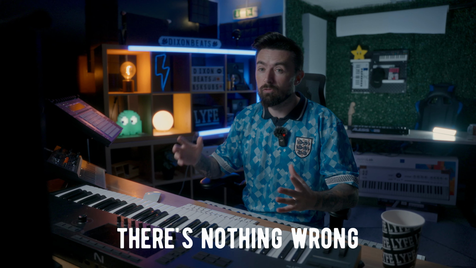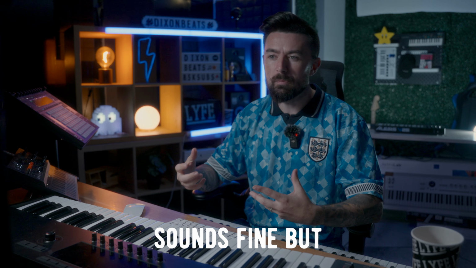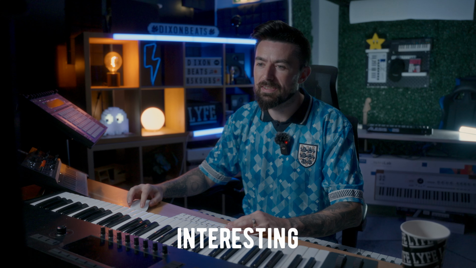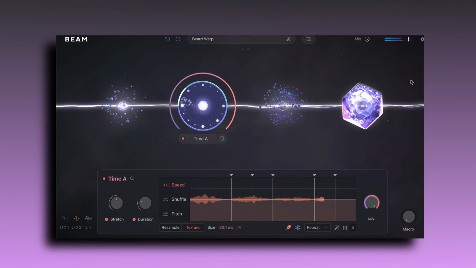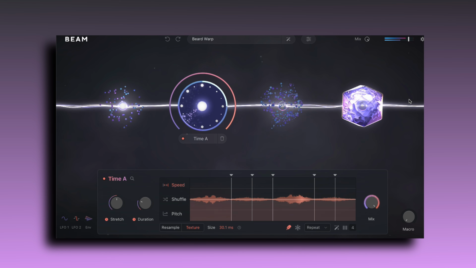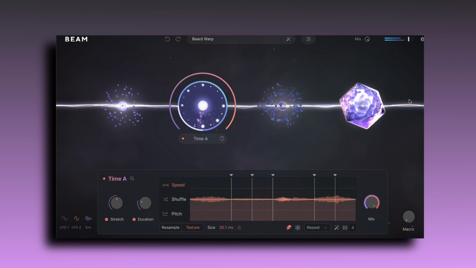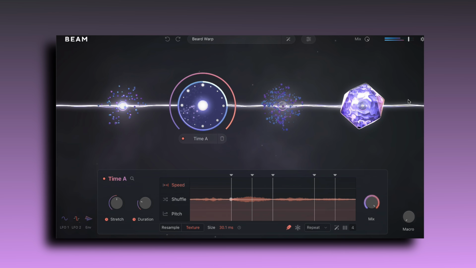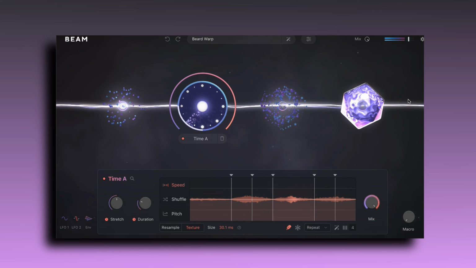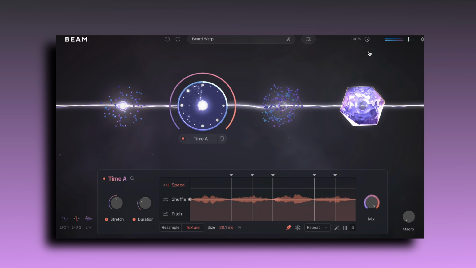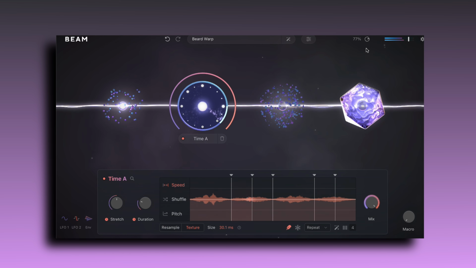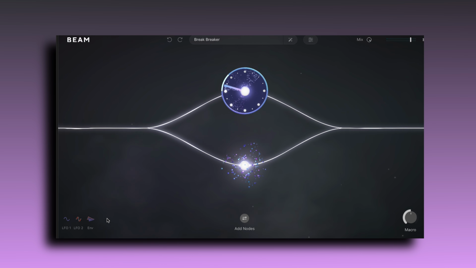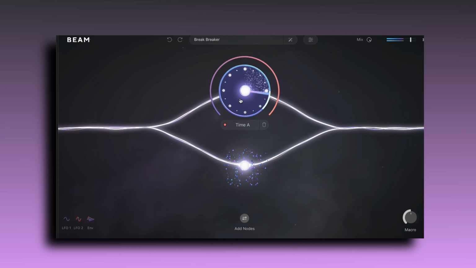And don't get me wrong, there's nothing wrong with this original melody. It sounds fine, but when I add Time, it just adds so much more movement and makes it more interesting, in my opinion. Here it is again, but with a different Beam preset on.